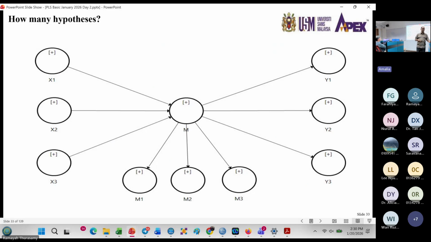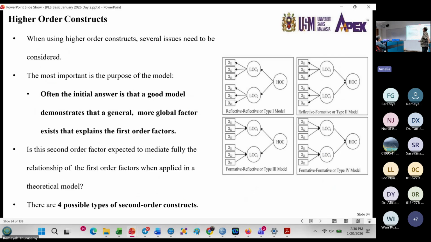6 hypotheses. M1, M2, M3 is the dimension for this. So 3 here, 3 here. So from 18 hypotheses, I reduce to 6 by doing one variable second order. This is what is meant by parsimony. The model becomes simpler. That's why we are doing second order. And most of the time you do second order at the mediator or the dependent variable, because your model will be the most here, then becomes small. So this is the problem. When we do second order model, we have different types of model.